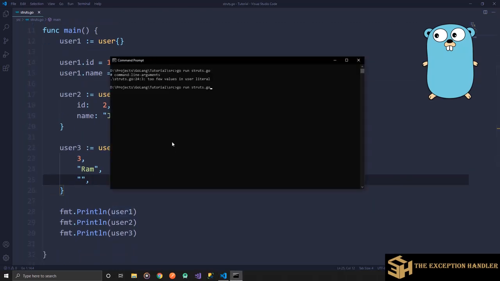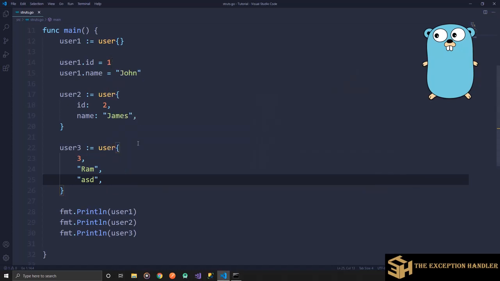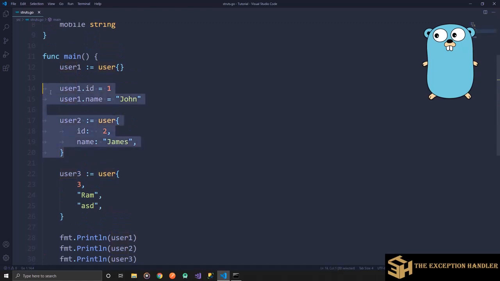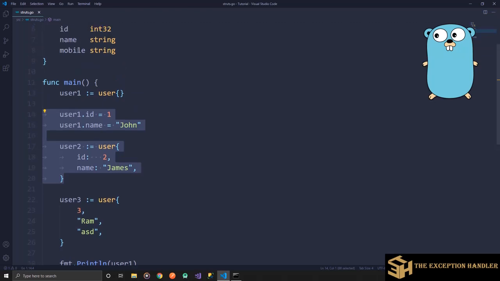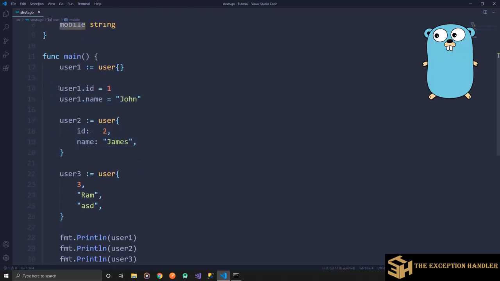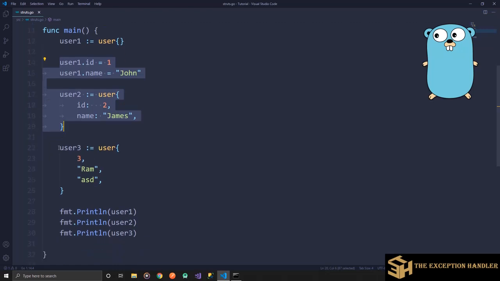Now if you go and see this and print this, over here we get 1 John, 2 James, 3 Ram. Over here, if I give some characters, we will get those characters. But if you have observed, we had only changed this type declaration, but we had no changes in these two, and it gave a default value to the mobile automatically. So that is why only these two types are highly recommended, and we don't recommend this type of declaration using the struct.